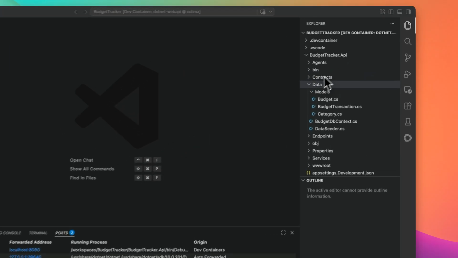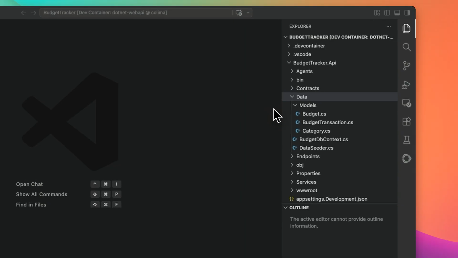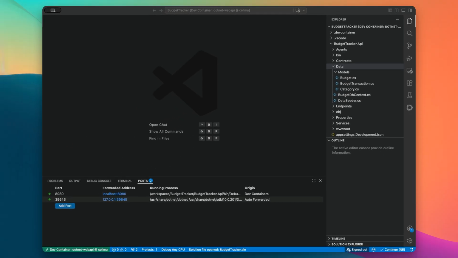This data folder contains our models, and we have budget, budget transaction, and category. We also have this budget DB context, which we're going to use to tie everything together, and we're going to use EF to do this. We also have a data seeder file, which we use to populate the database with some sample data. Essentially, anything that has to do with data is going to be under this folder.